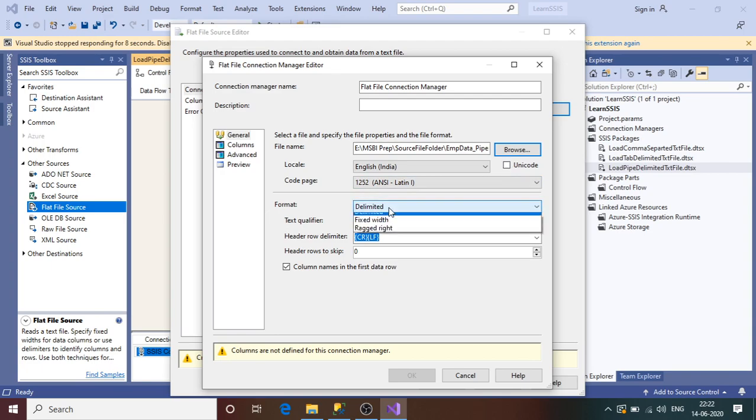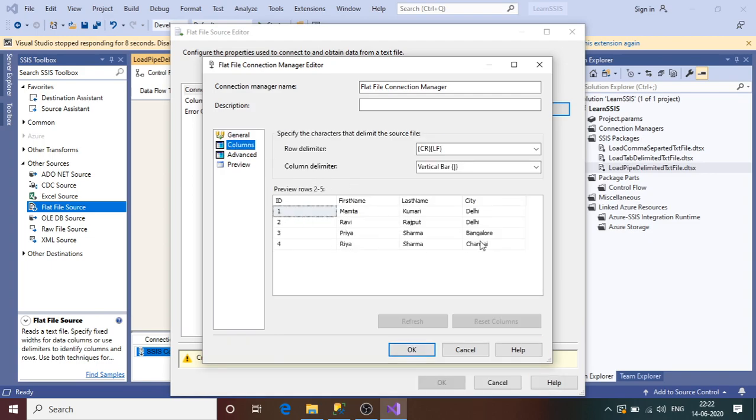Then delimited, the format is delimited because we know that it is delimited by the pipes. So go to the left hand side. Okay, there is an option column names in the first row, that is true because our first row is the header row. Then go to the left hand side, these are the columns, verify your data, this is correct.